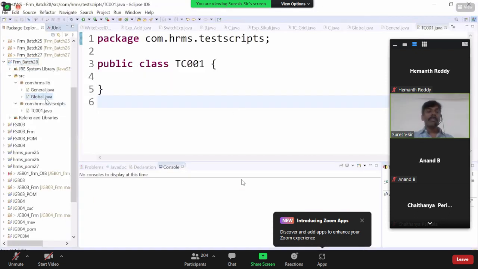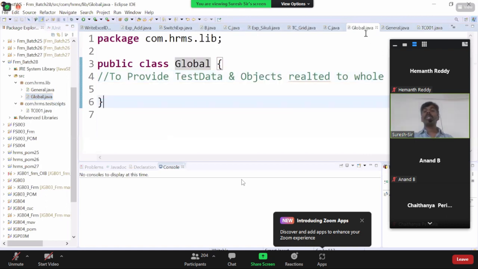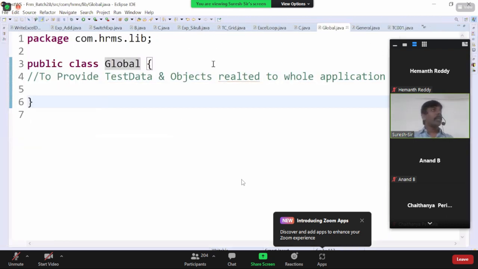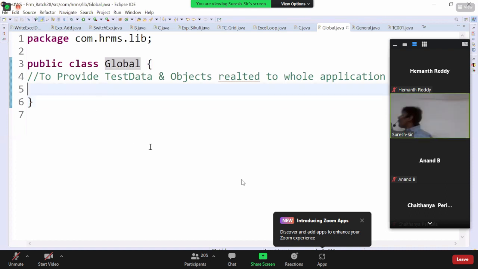First is global.java. We have global.java. Now here, according to our framework standards, what are we maintaining? What are you maintaining, guys? Test data and objects related to the whole application. So whoever the tester is working needs to follow the same steps according to that framework.